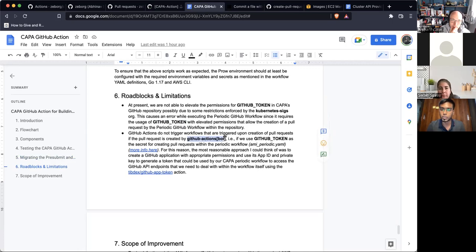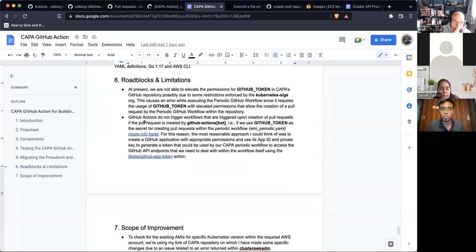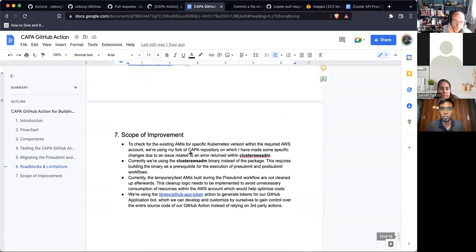So I think we can get in touch with the folks in the GitHub management team once again, and see if this issue can be resolved. And if it's resolved, then I think the Prow jobs would take care of the rest. But in this case, it's the same issue that I mentioned earlier. The GitHub actions do not trigger workflows for pull requests created by Prow. I think I've already mentioned it quite a lot by now.